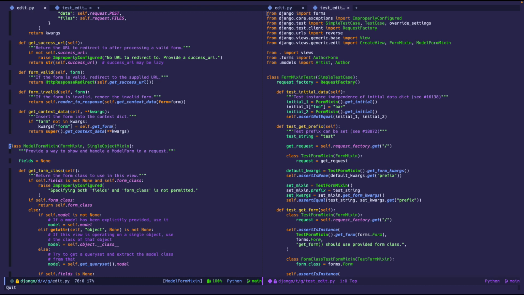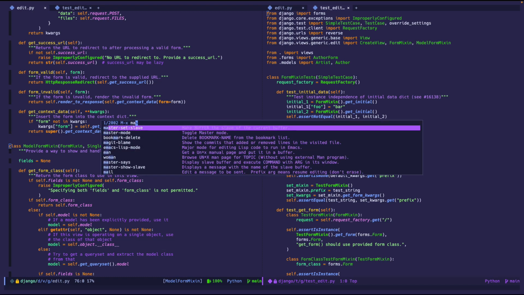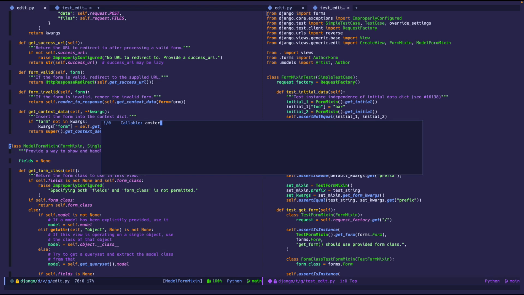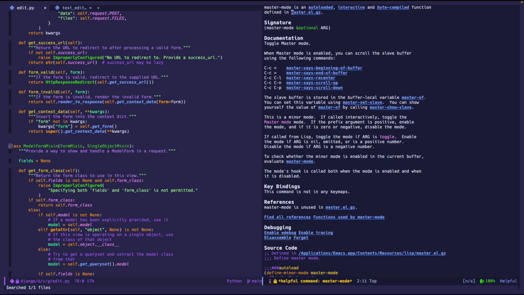You can also manually call commands. For example, master-says. Right now it's not doing anything because you need to program it, but you can have custom functions where whenever I type this, it'll relay whatever command you want into the slave buffer. You'll see it in the code that I'm about to show you, or in the functions inside that master file. So let's go ahead and jump into the master mode file.